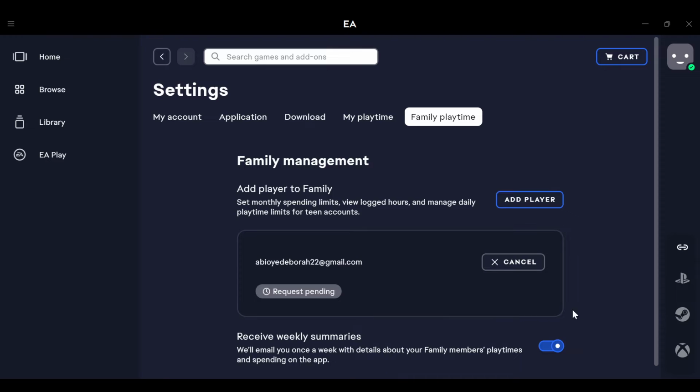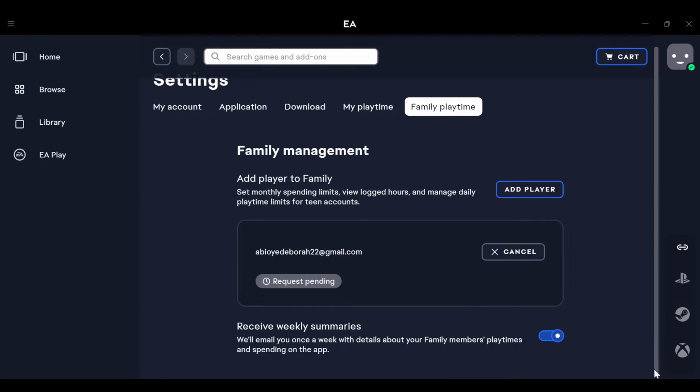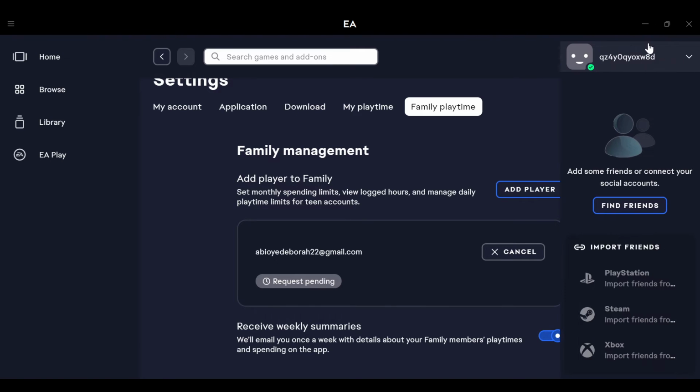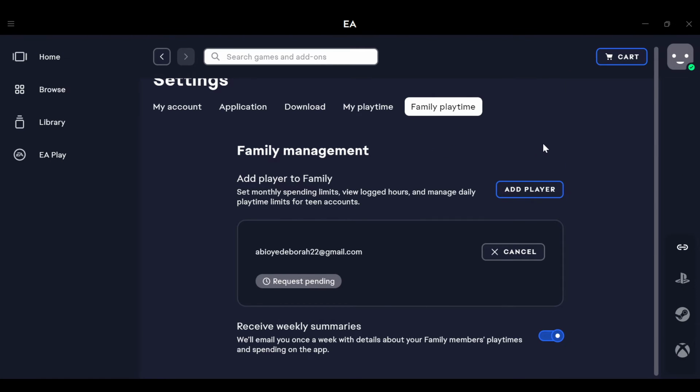Once you click on it, you'll be asked if you're sure that you want to delete this player or you want to remove this player. Click yes, and just like that, your parental control for that particular player would be turned off automatically. It is that simple. All right, so this is how you can turn off parental controls on the AA app.